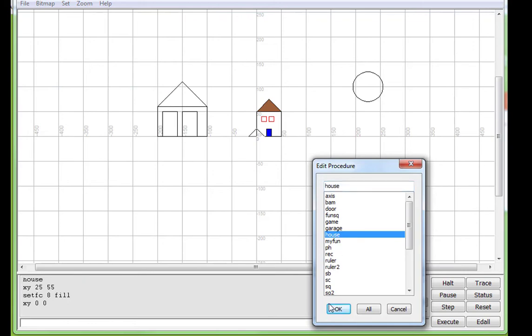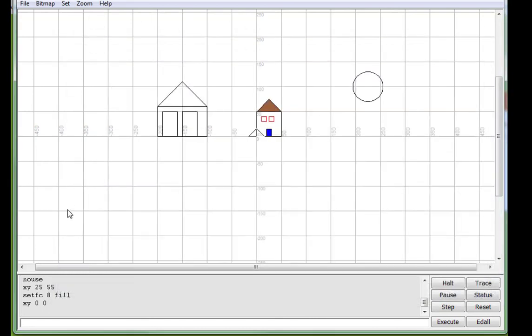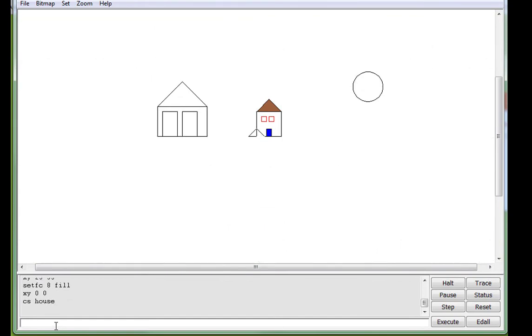And then in your house code, I'm going to just copy this line, and I'm going to paste it. Only this time I'm going to go 25, 55, because those were the numbers I tested. I'm going to set my color to 8, and then instead of paint door, this time it's paint roof. File, save, and exit. And then when I do CS house, my house draws with 2 pieces filled.